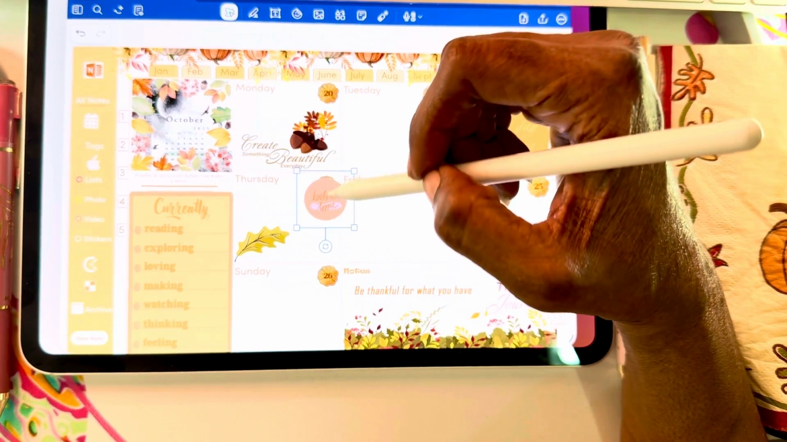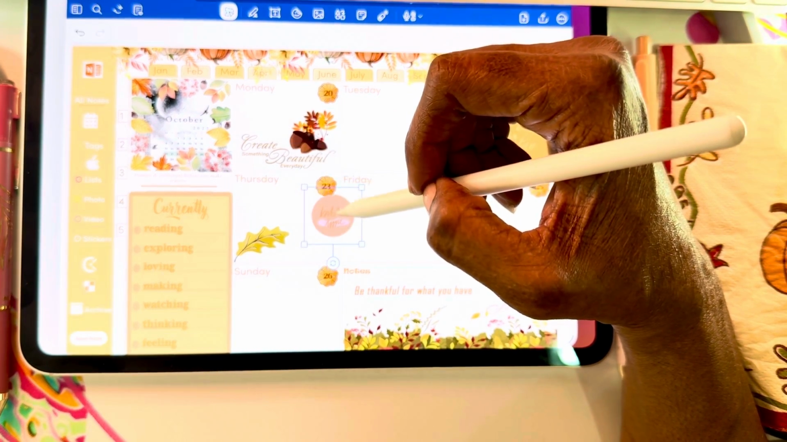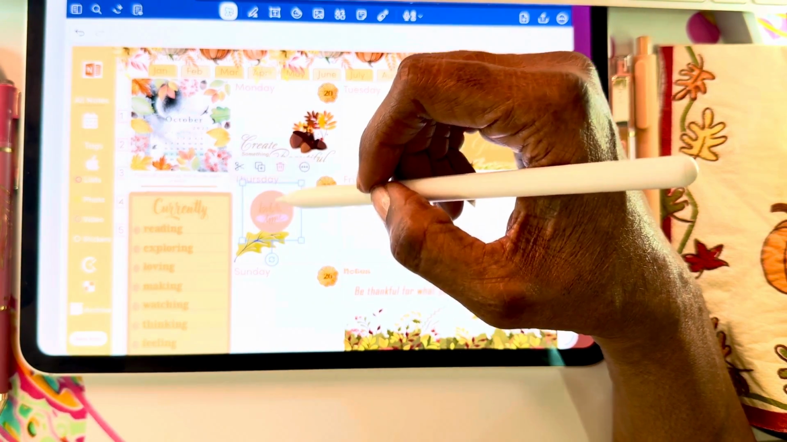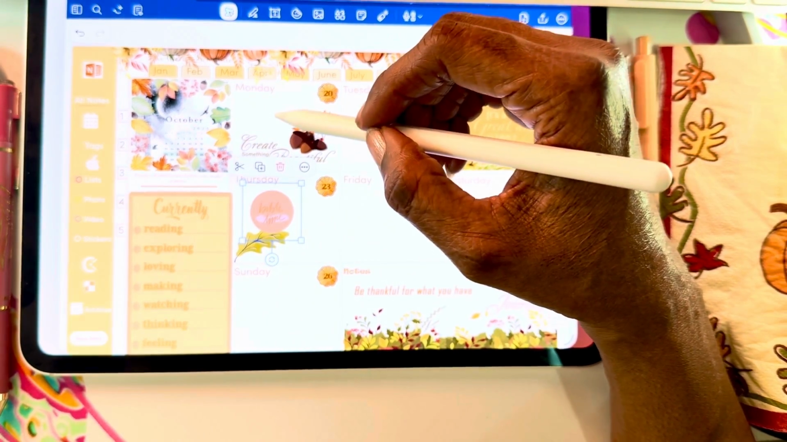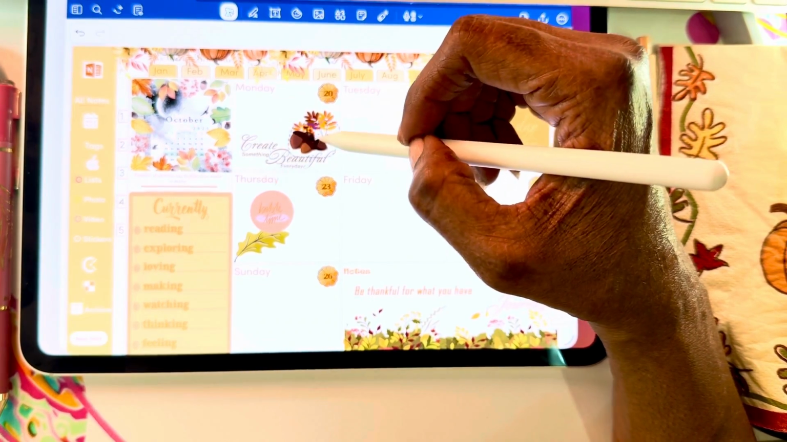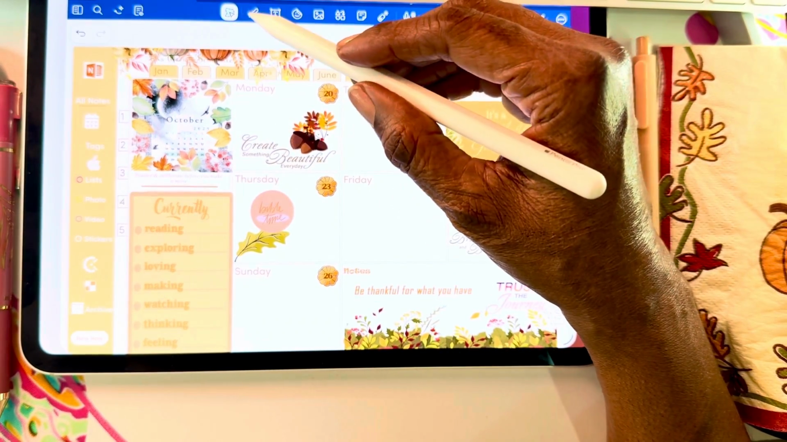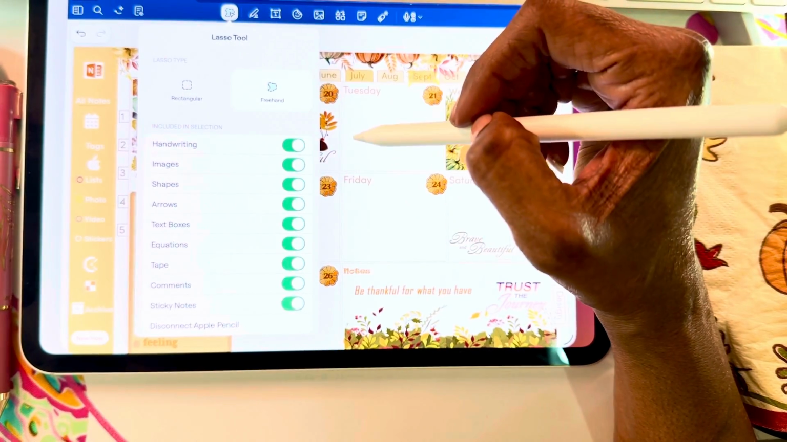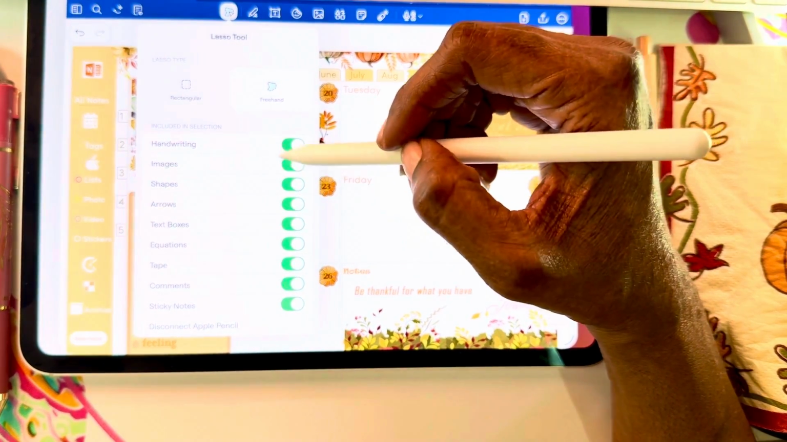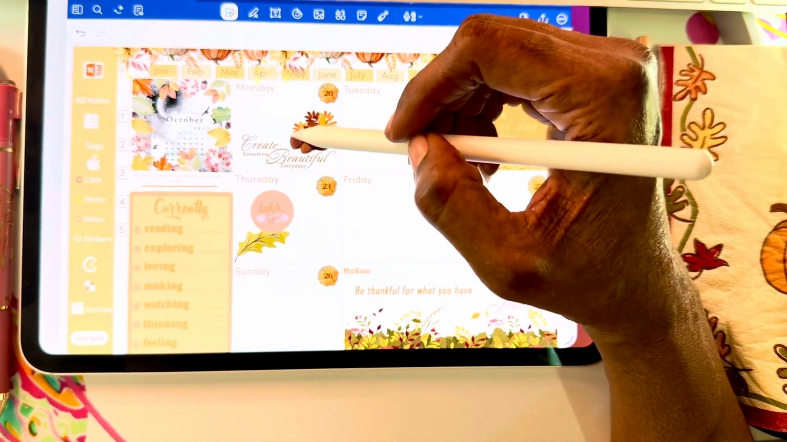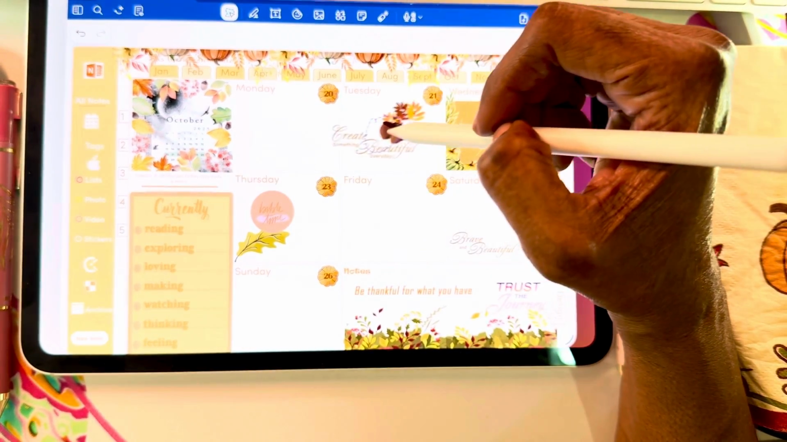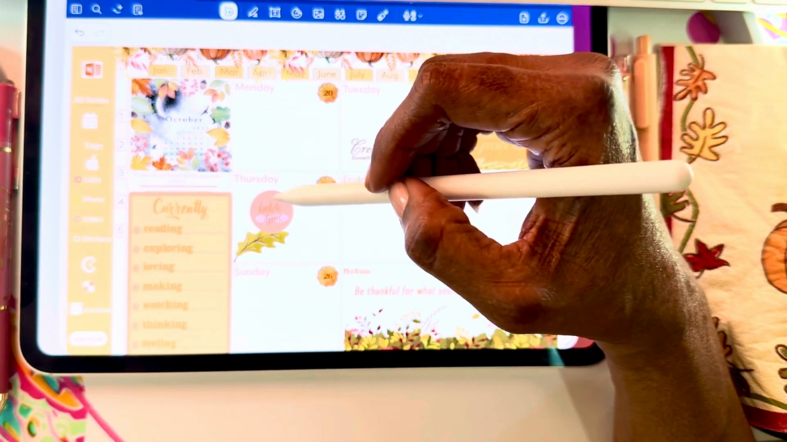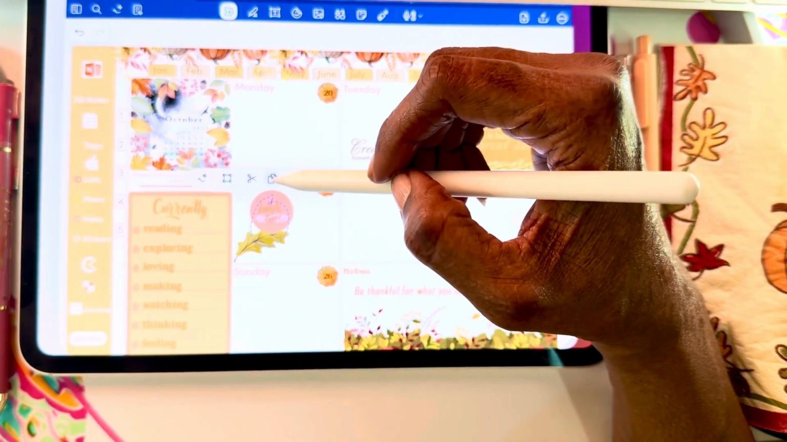So let's see, I can move that there, because I'm going to move this one over. Oh, I know what I did. I was working in this earlier and I turned this off. So make sure if you're using the lasso tool and something doesn't move, check to make sure you haven't turned it off. That's what I did earlier. So I'm going to move that over there, and I'm going to duplicate this.